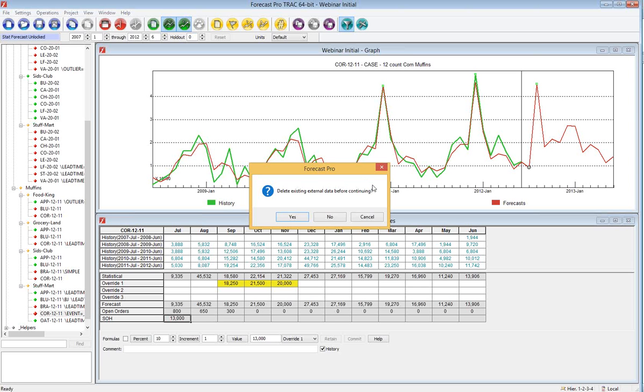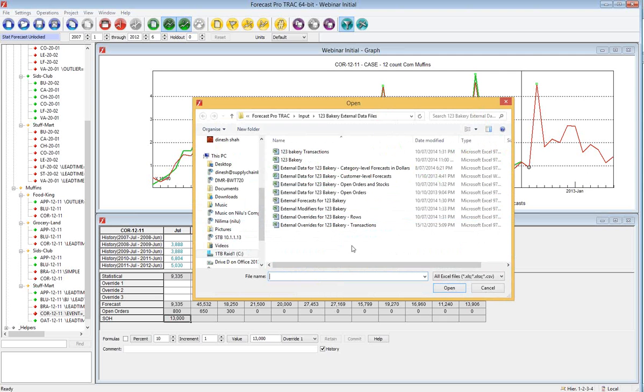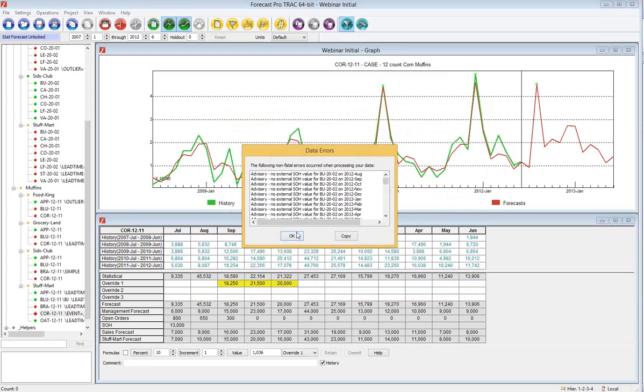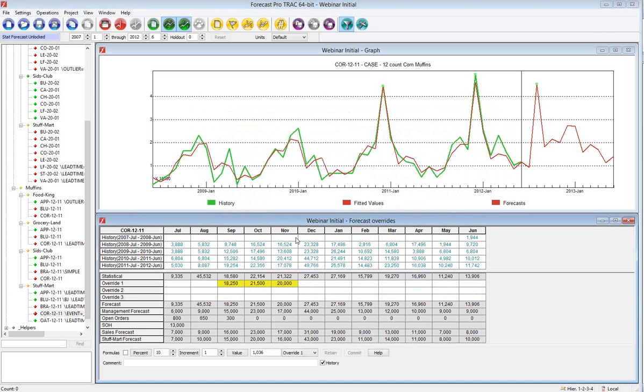Do you want to delete external data? Obviously, when you have separate files for stock on hand and forecast and so on, you do not want to delete external data that is already there. You are adding to the external data. So in this case, let's just bring in the external forecast. Again, some items don't have forecast, so it's giving a message. Now I'll just close this window so you can see it better.